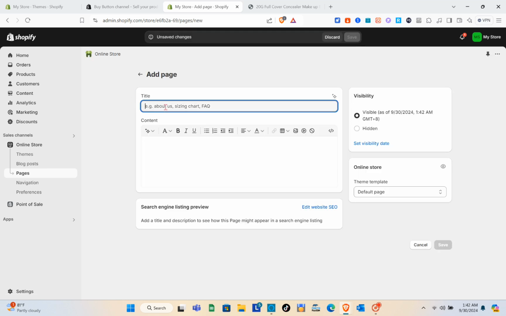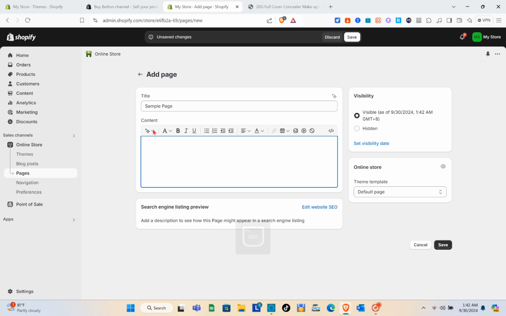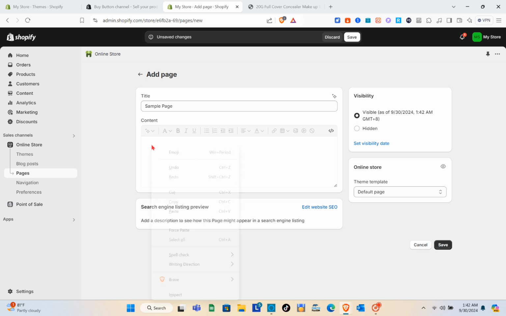Okay, and then just wait for a couple of seconds. And then right here, you just have to type out the title. So I'm just going to name this one as a sample page. Then after that, you will then just have to simply click on the show HTML icon. So this one right here. And then after that, just have to simply paste here the code that we have copied. Okay, so just click on this one and then click on paste.